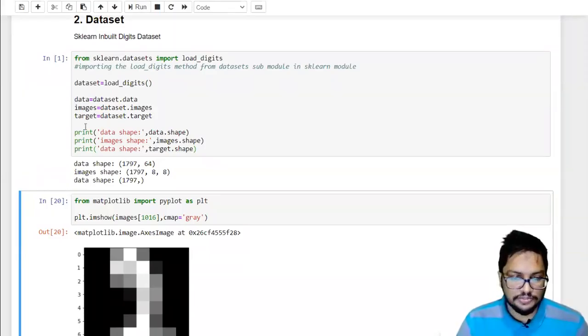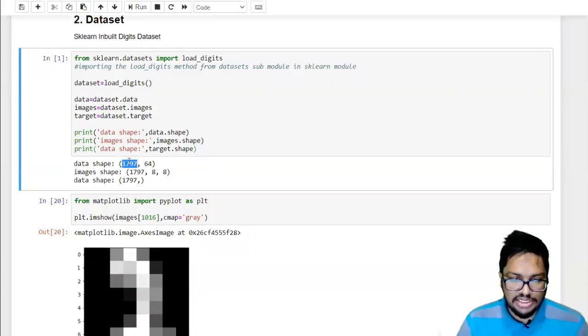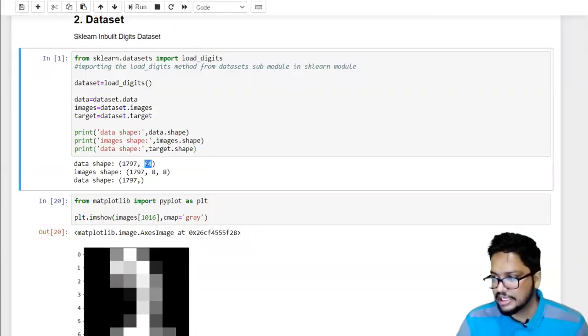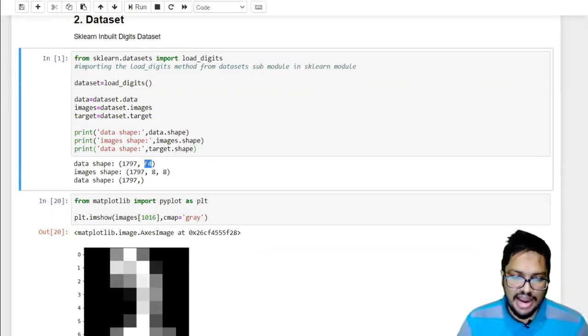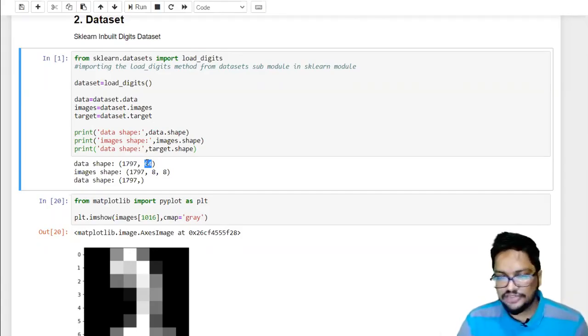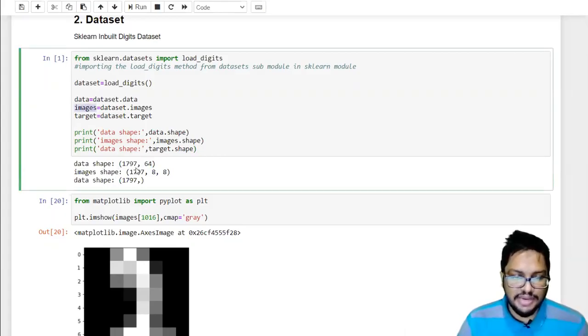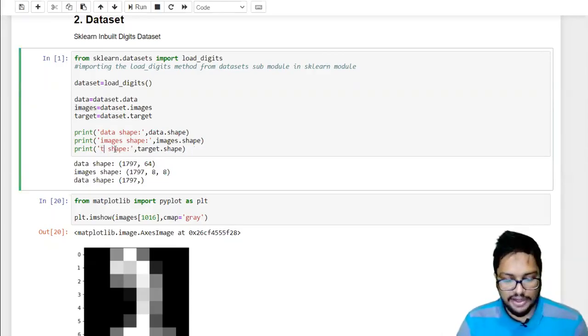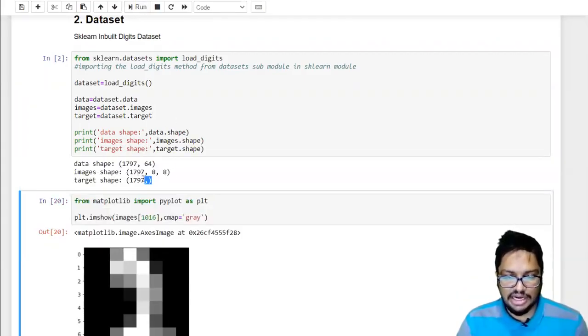So it says the data shape is 1797 by 64. That means it has 1797 rows and 64 columns, right? The shape of the image is 1797 by 8 by 8. So now I will explain what is there. And then the target is simply 1797. That means a one-dimensional array, right?